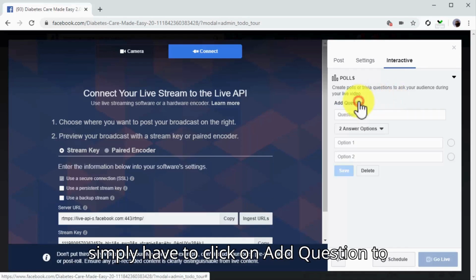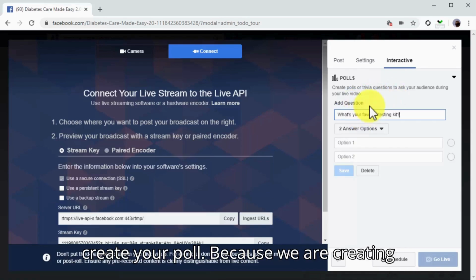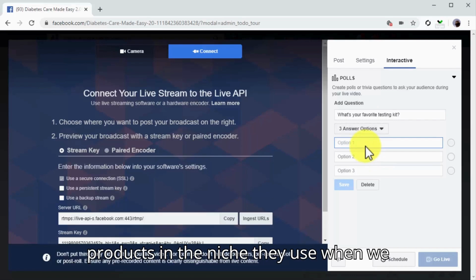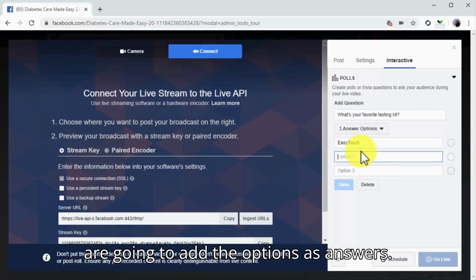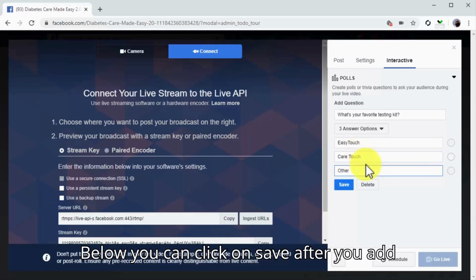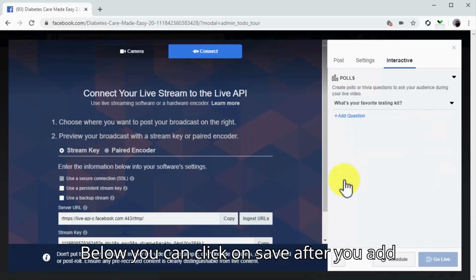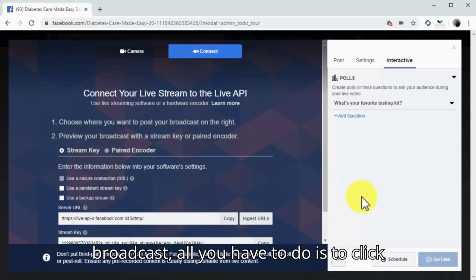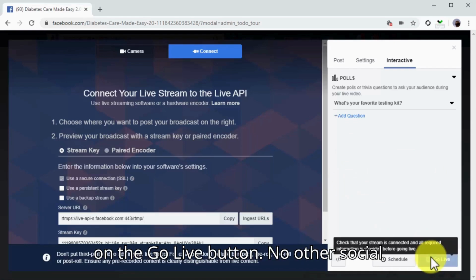You simply have to click on Add Question to create your poll. Because we are creating a product promotion in this example, we're going to ask viewers what other products in the niche they use, and we are going to add the options as answers below. You can click on Save after you add your question and answers. And now that you have fully configured your live broadcast, all you have to do is to click on the Go Live button. No other social media makes it this easy to engage with your would-be customers in real time.